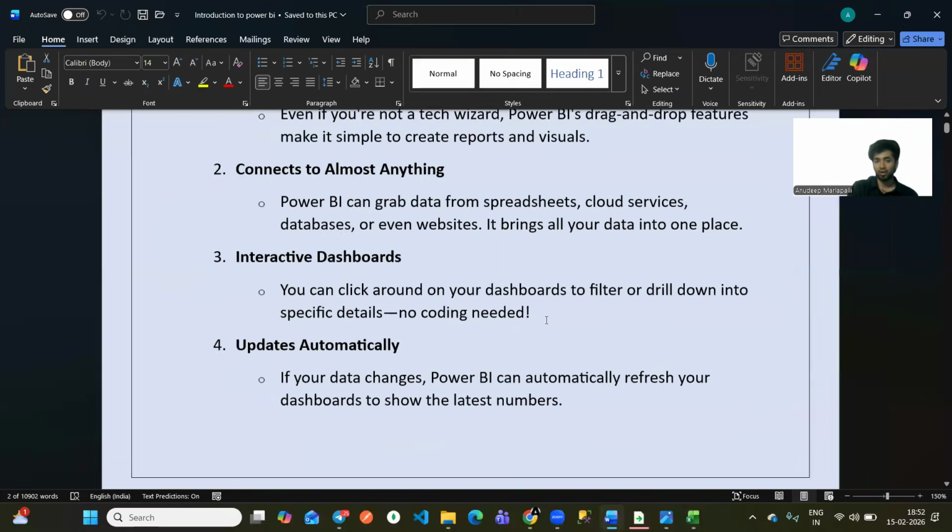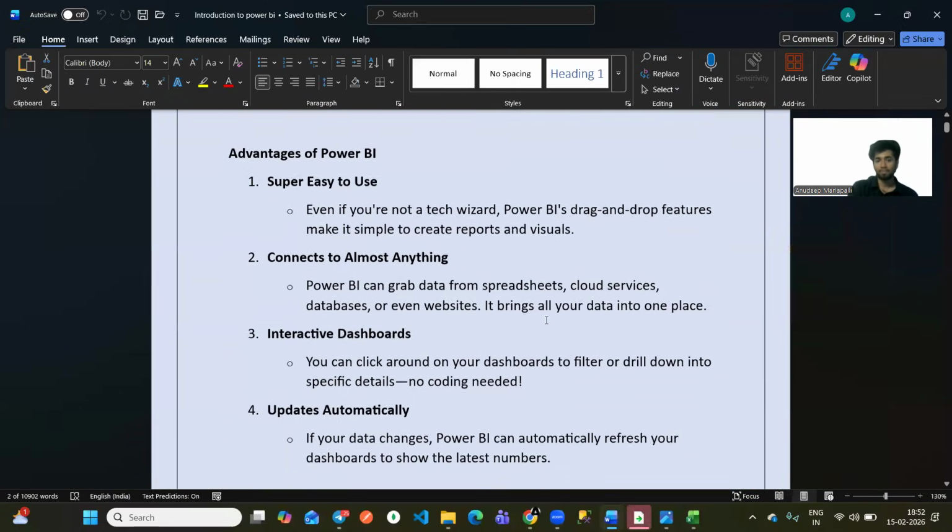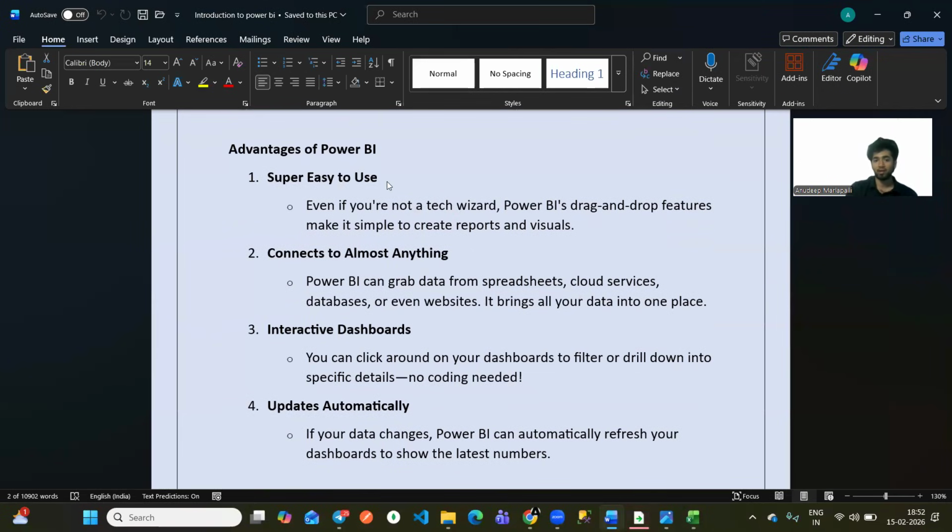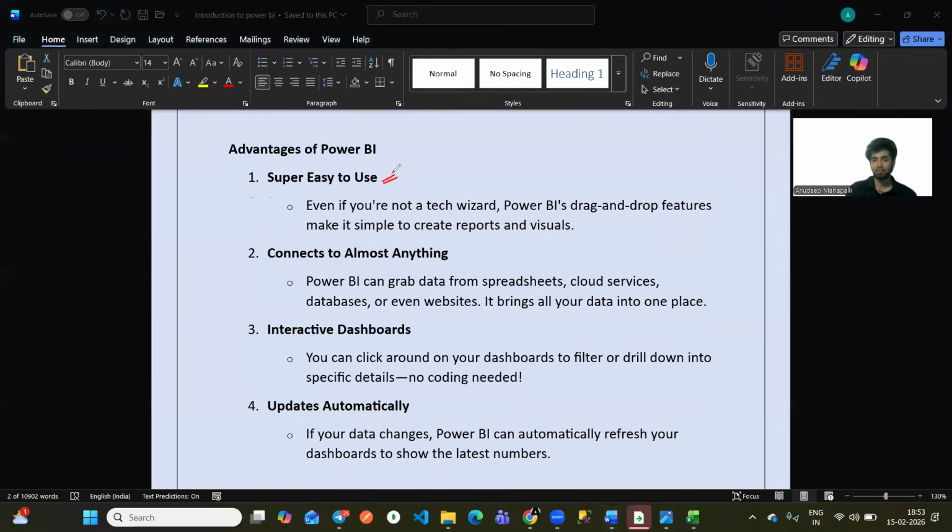So, what are the advantages of Power BI? Why should we use it? It is very, very easy, very, very simple to use. In today's workshop, you're going to understand how easy it is to use Power BI. Literally just drag and drop. Even DAX is very, very simple to write. It connects to almost everything. You can get the data from various sources, SQL tables or CSV files, Excel. You can get the data from almost anywhere.